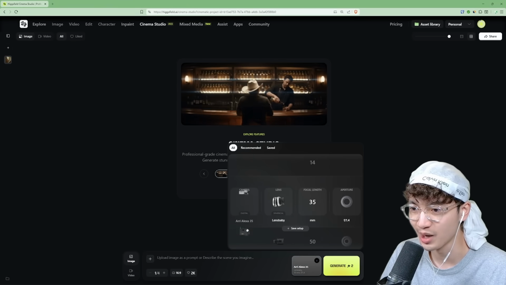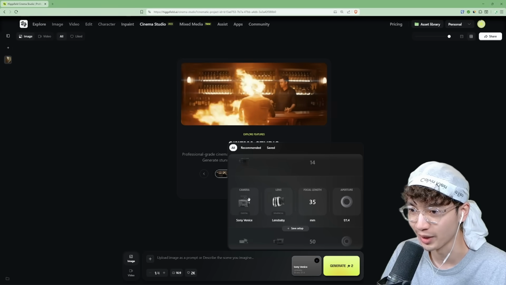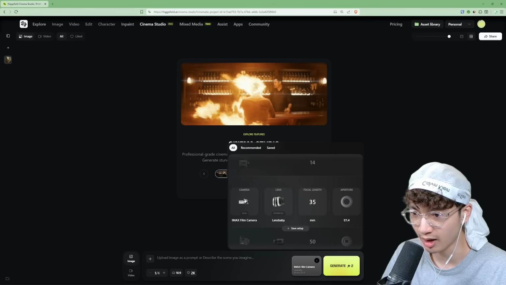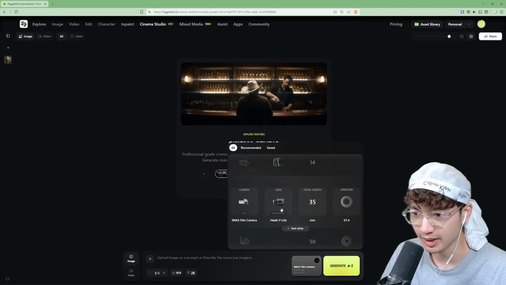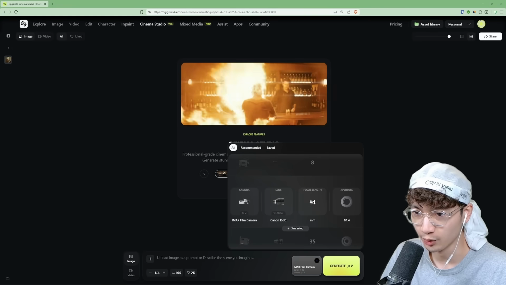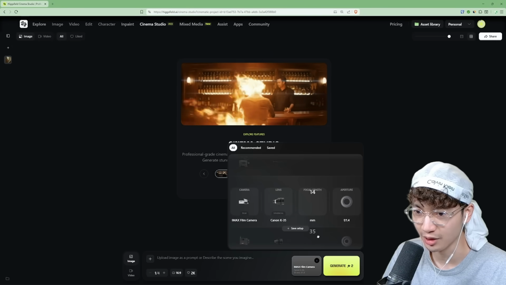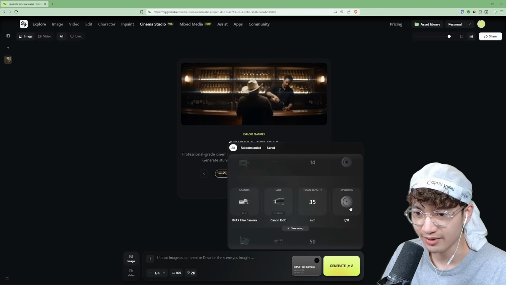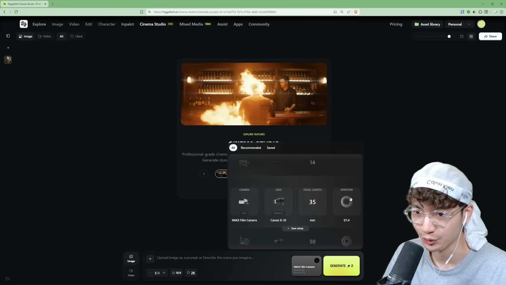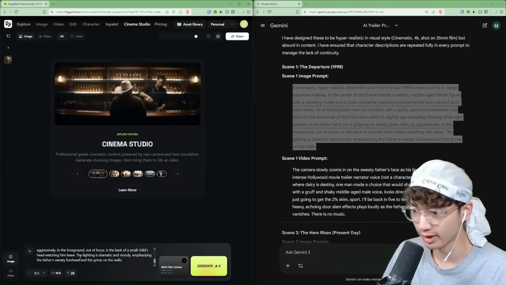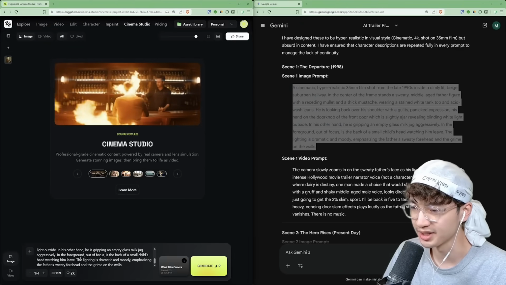But anyways, we have to choose what camera we're going to use. I have no idea what any of these are. I'm not a film student or anything. I'm just going to choose one that actually looks pretty cool. Maybe this one, IMAX film camera, and then the lens can be maybe this one, and then the focal length, I have no idea what this means. I am just going to go with average, which I assume is 35 millimeters, and then aperture, I have no idea what this means. Let's just do full. And now let's copy and paste all the prompts into here. So we're just going to generate them one by one until we have 8 scenes.